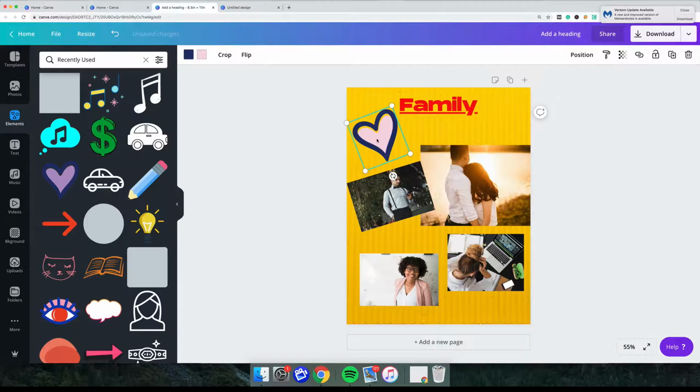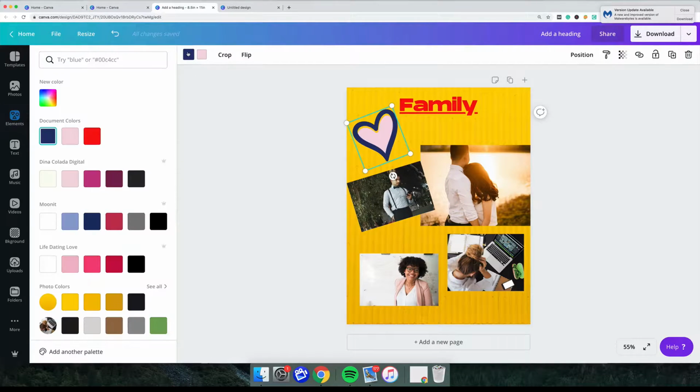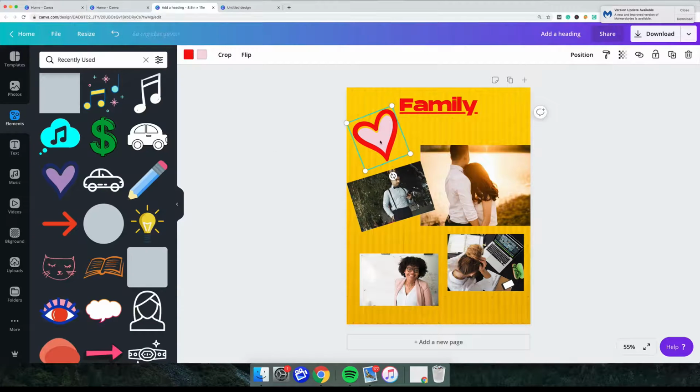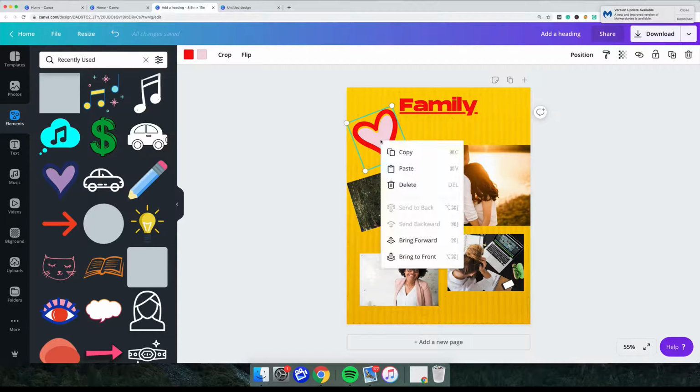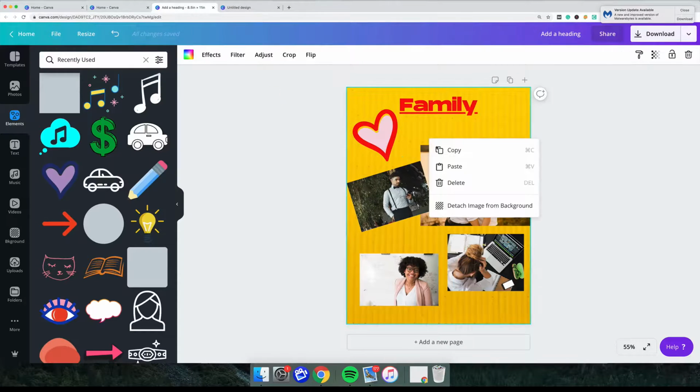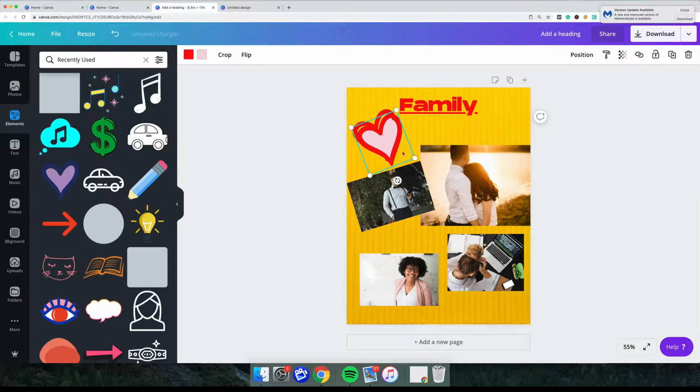And all you do is highlight the image that's an element and click on these little color boxes up in the top hand side. And we'll make that red. Let's say you want to have two of these hearts. All you have to do is right click and click copy, and then right click and hit paste. And then you can have a heart on both sides of the word family.